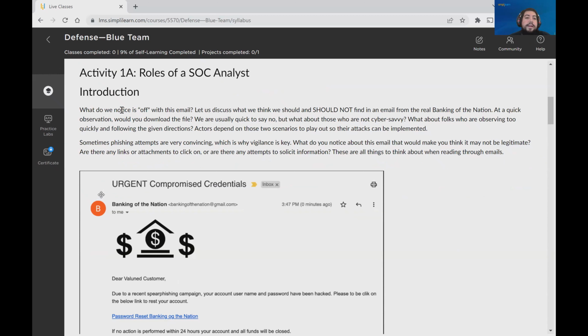So what do we notice if we look at this email? What can we look at and determine is off? What's letting us know that this probably is not a legitimate email, right? So it says, let's discuss what we think we should and should not find in an email if it were really coming from a bank, such as this fictional bank we have, Banking of the Nation. Now, at a quick observation, after we look at this email, would you download the file, right?